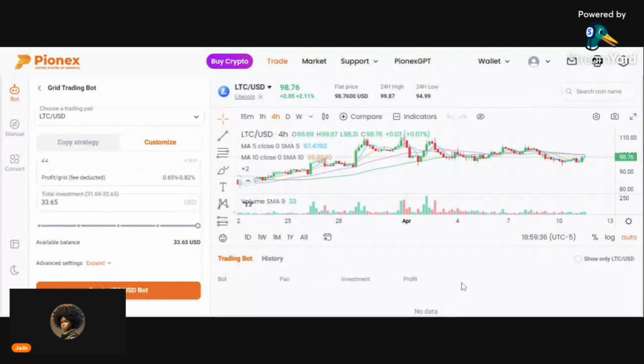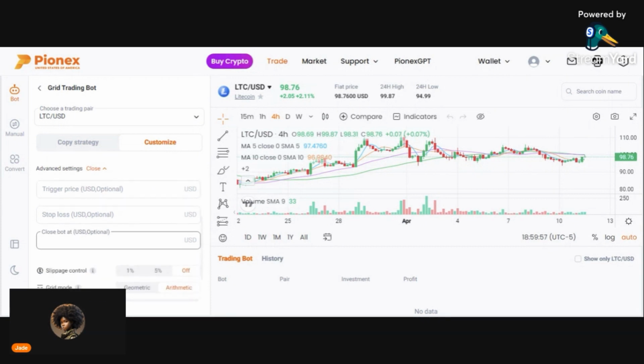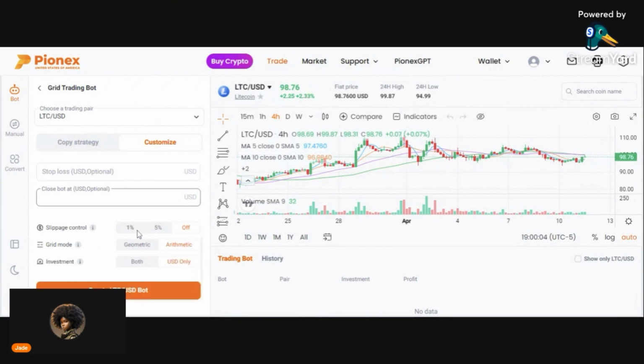So we've set everything up. Our bot is ready. We click create. But first, check out the advanced settings. Here you have a trigger price, which is the price you want the bot to start at. A stop loss, where you want the bot to stop and just take that profit. And then a complete closeout, close the bot at this price. I don't even want to trade anymore. Those are the three things you should think of when you hear those terms.